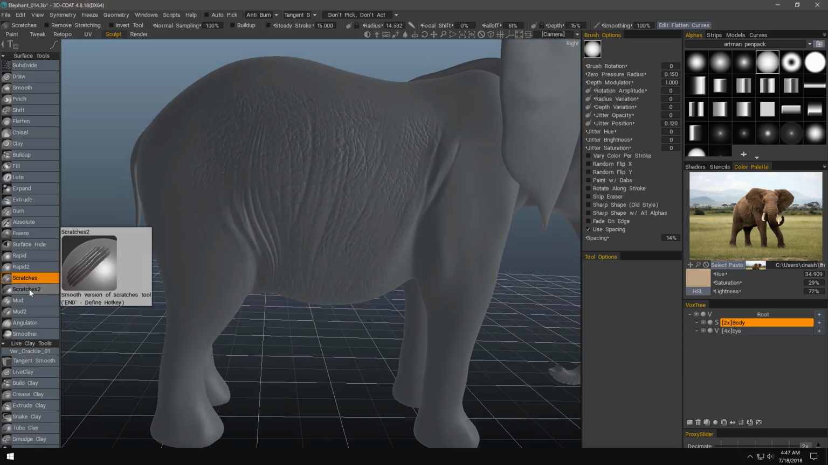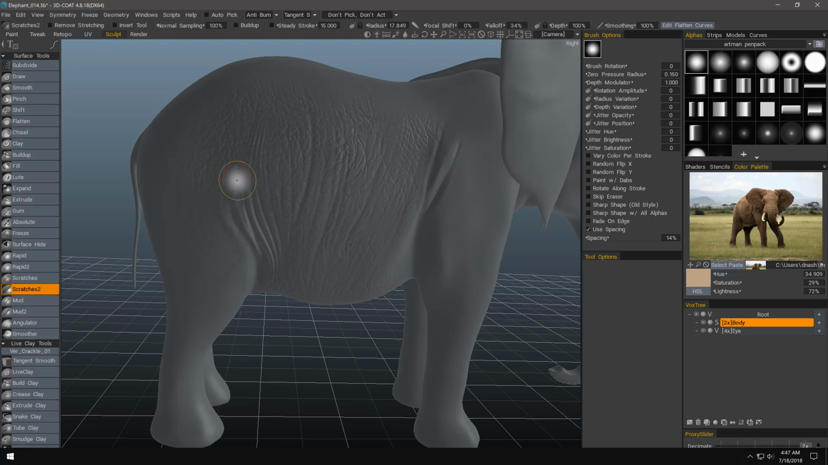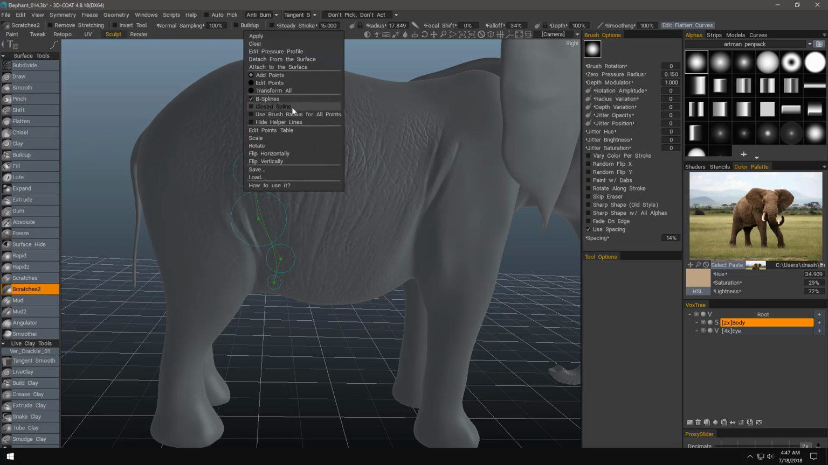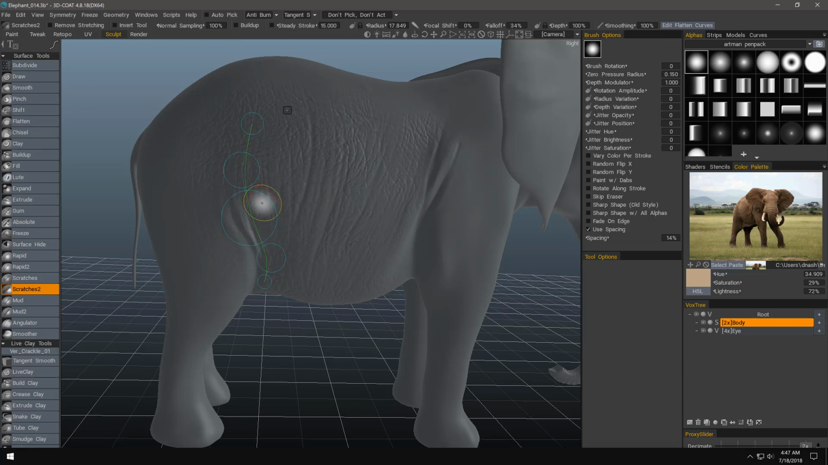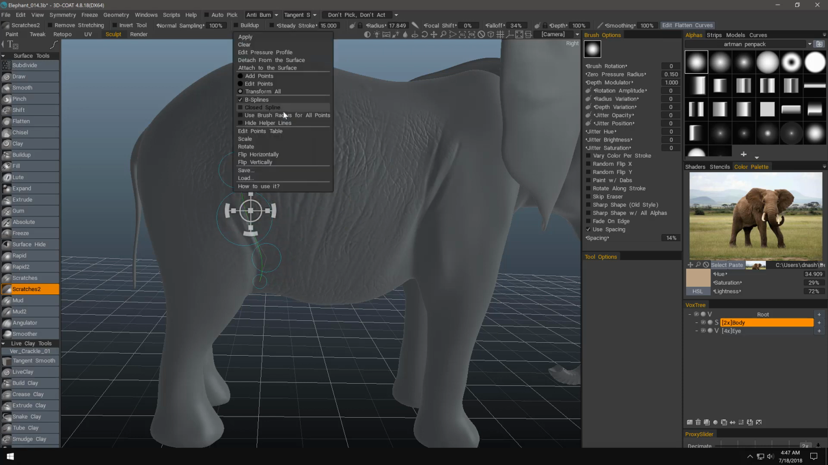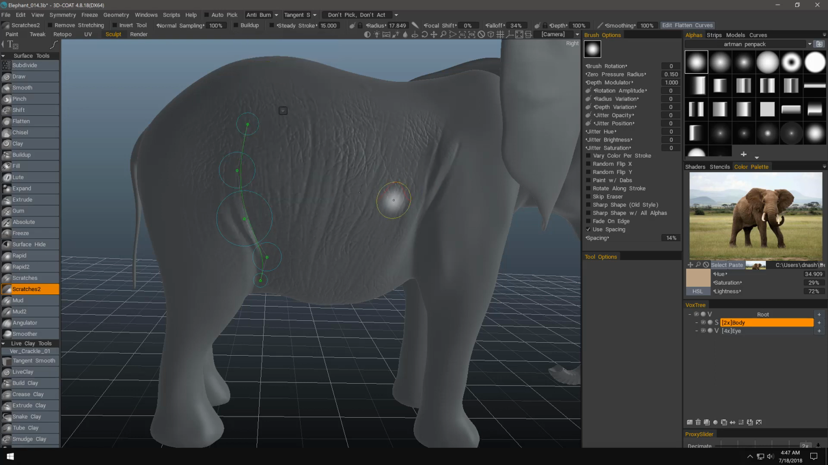Scratches 2 is simply a smoother version, so for skin folds like this, you would probably want to use that instead. So let me undo a few times. And we'll go to Scratches 2. Let's move this entire thing, transform all. I'm going to move it back just a bit. And then I'll go ahead and go back to edit points and attach to surface so it snaps to the surface. And let's hit enter.